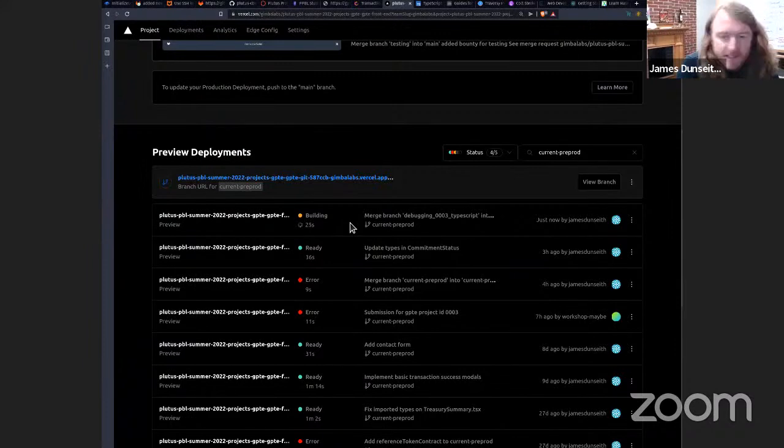And then if it works, I'll take these changes that are now on current pre-prod, merge them with the main branch, and then I'll cherry pick those changes and merge them with the mainnet branch, because we didn't do anything to change smart contract interactions or anything like that.